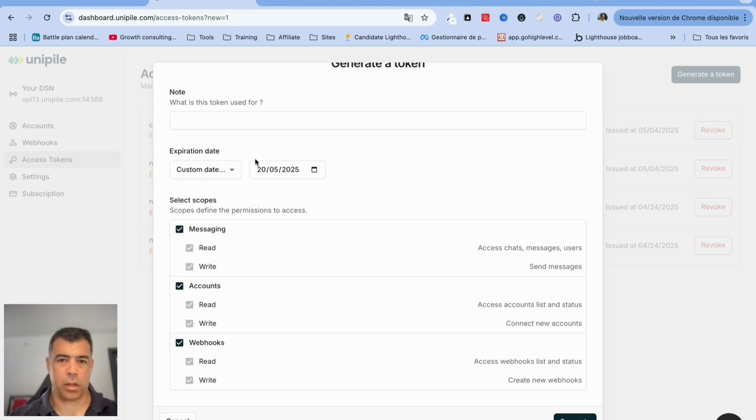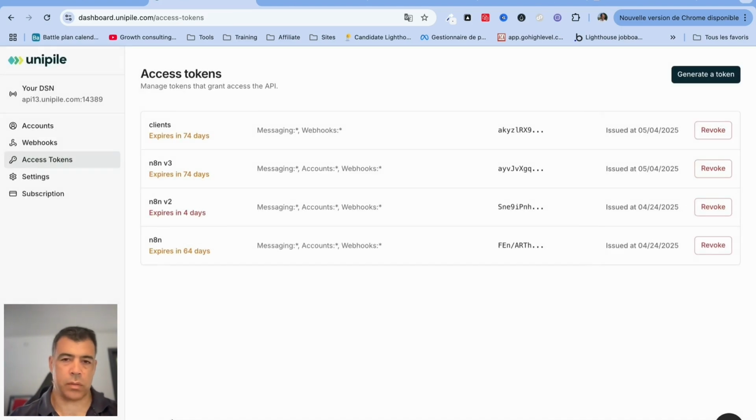I'll click on generate, and this is going to give me an API key. So this is going to be needed, so you need to put it aside in a notepad or somewhere and make sure that you don't lose it. Otherwise, you need to create another one.